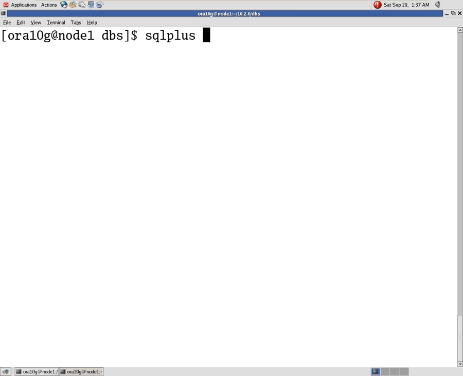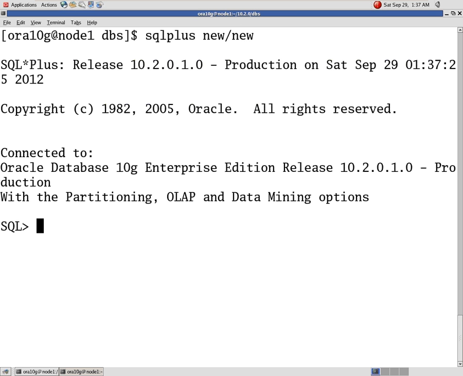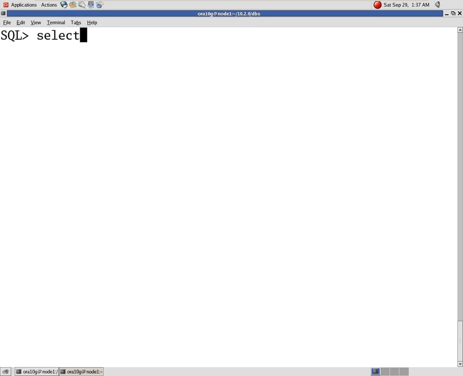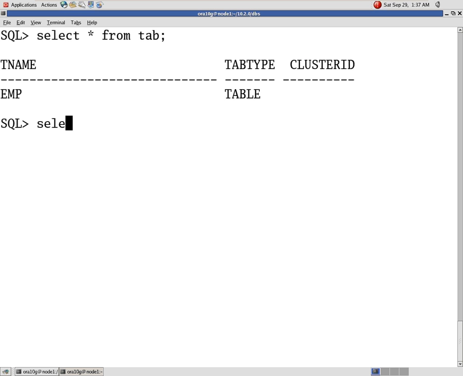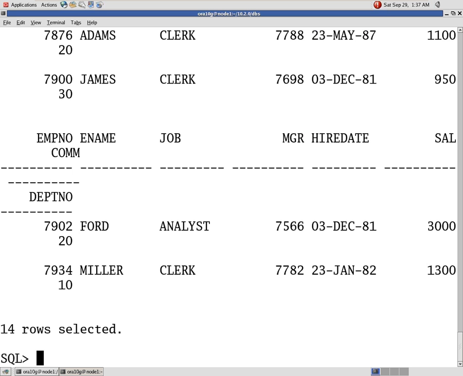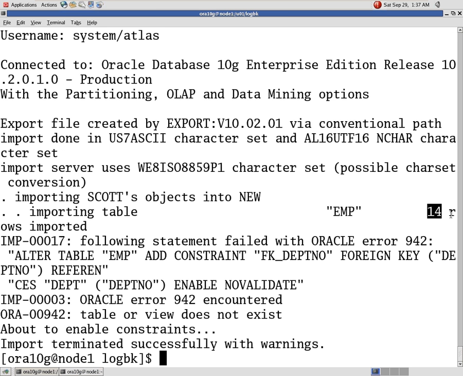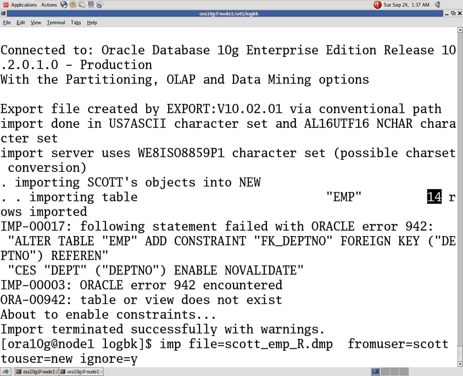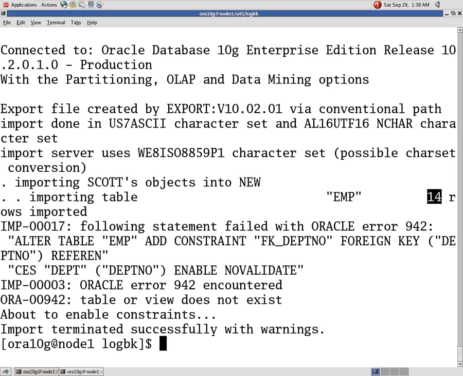I'm just connecting here: sqlplus new/new, and here I am having select star from tab. EMP table I am having. I am just using select star from EMP. Now I am having a structure. Initially I didn't have any data. I was having only structure. Now I am having structure with data. What does the ignore parameter do here? Ignore the structure, load the data. Okay, this is your table level.